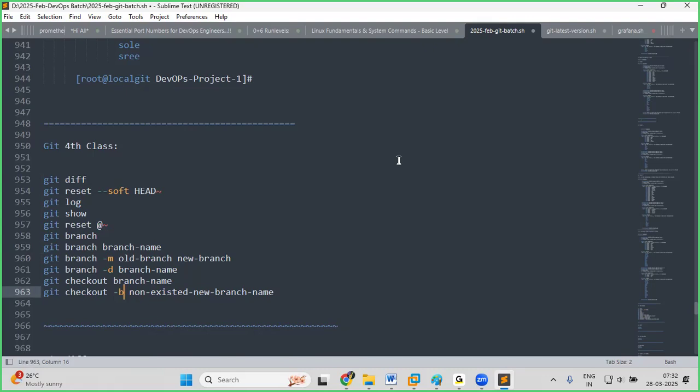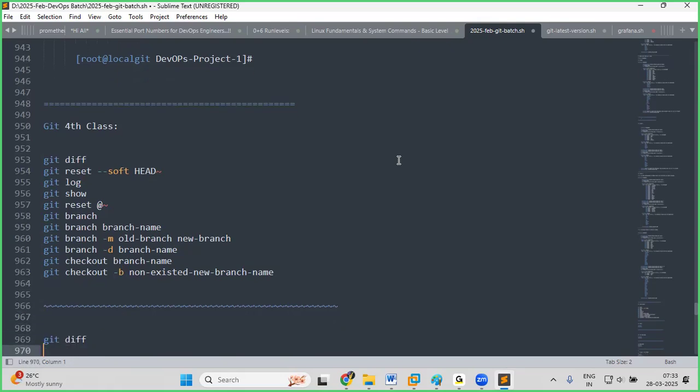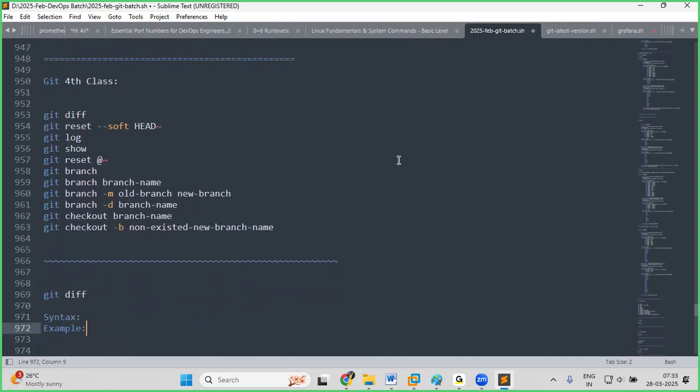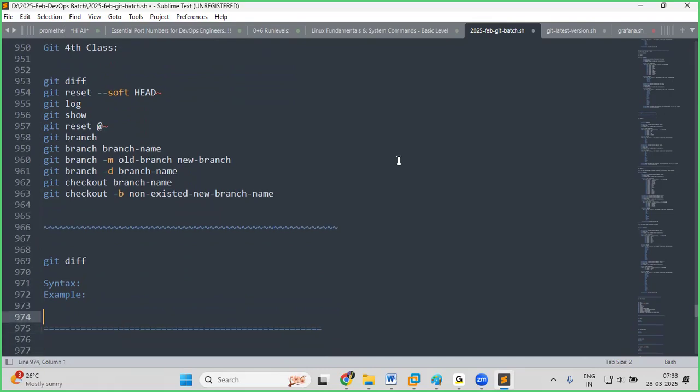Okay guys, so here is the diff command. Git diff is a command used to see the differences between staged file data and working directory data, and at the same time committed data. Let me show you practically. Git diff syntax.